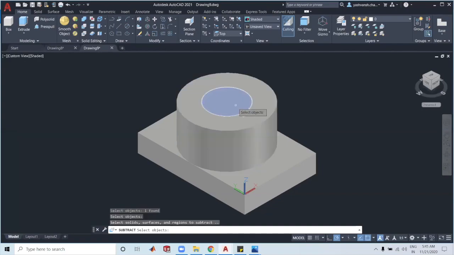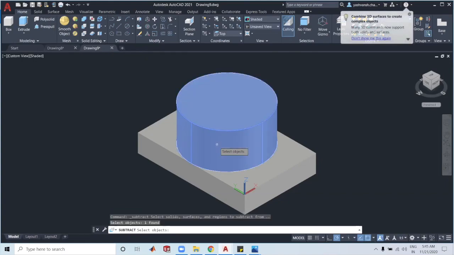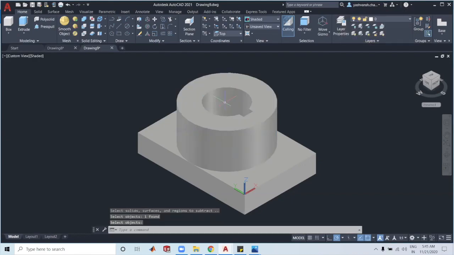Now you select something which needs to be subtracted. So I want this key to be subtracted. So just hover around it and, yeah, press enter key. So the hole has been made.